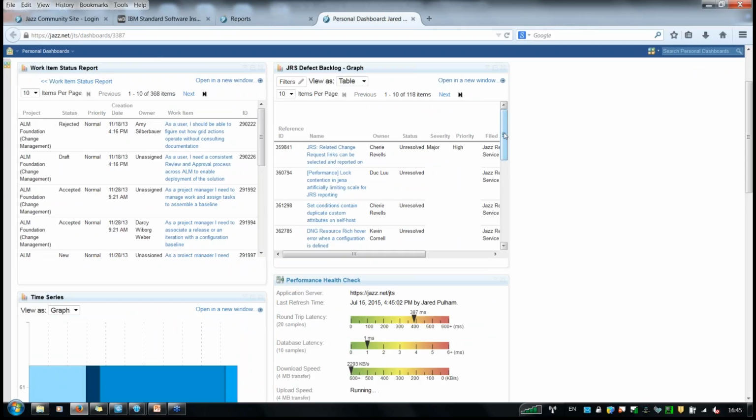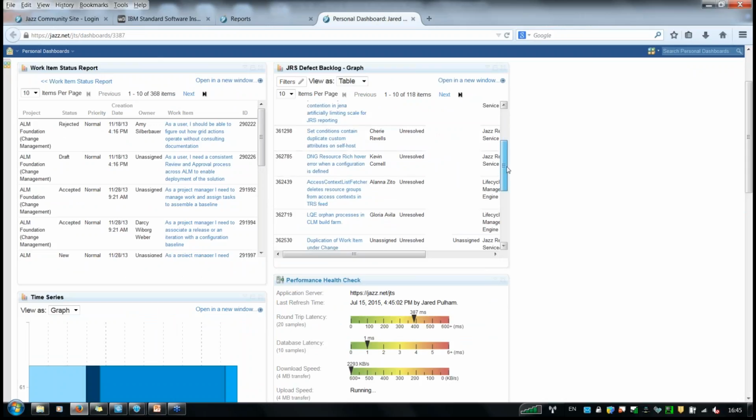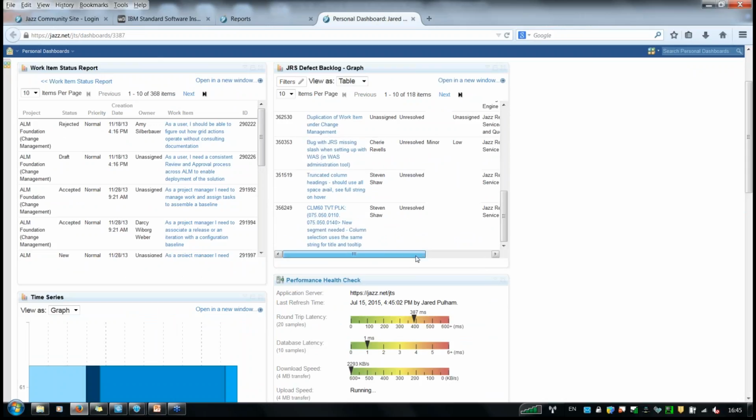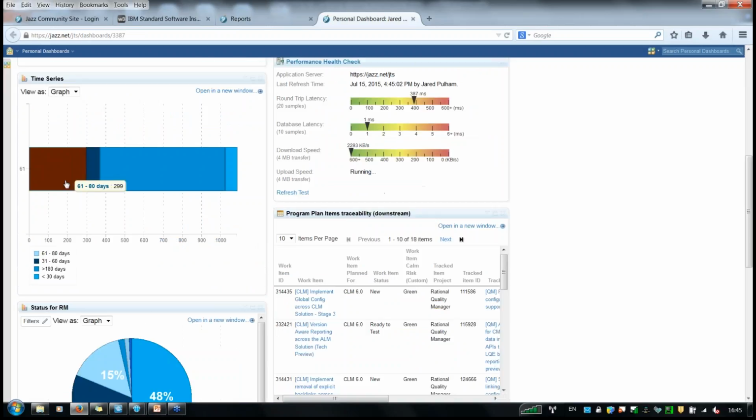Again, additional reports that we have, just one of the defect backlogs that I've set up, again using live data from jazz.net. This is a table-based report. Here's a stack bar report that I put in place to show me the age of work items in one of my particular projects, so I can see how many of these work items are currently sitting in a certain range of us actually looking at them and taking action or completing and closing on them.